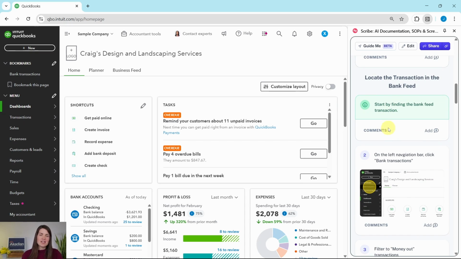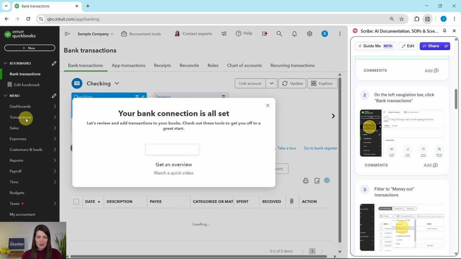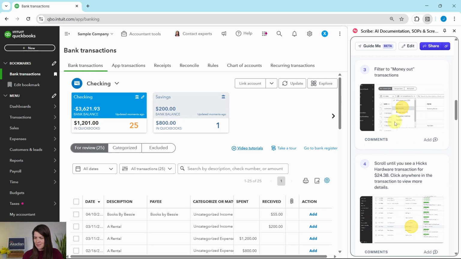The first thing that we need to do is start by finding the bank fee transaction. So to get to the banking center on the left navigation bar, we are going to click on bank transactions. The left navigation bar is this black bar here. It is a bookmark here, so go ahead and select that. Alternatively, you could have hovered over transactions and then selected bank transactions. Now, if this is your first time in this area, you will get this pop-up here. Just go ahead and close out of it as we do not need it for this exercise.